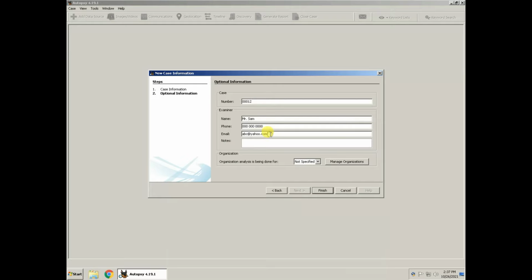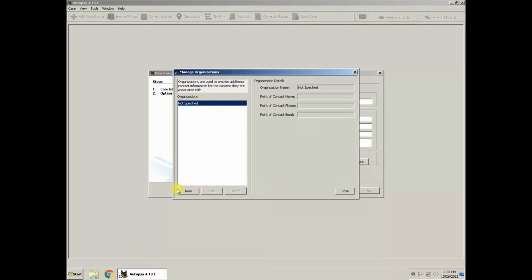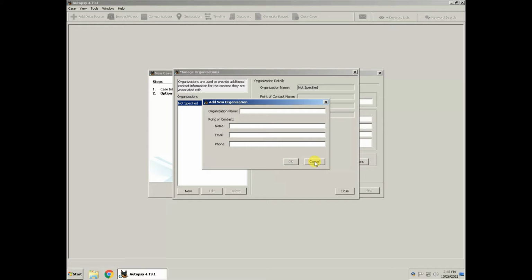the phone number and the email address, whatever you have, and any specific notes that you might have. Now organization analysis belongs to, it's not defined, but if you want, you can create the name of your organization with the details. That would look very professional. For example, we'll say Forensics Lab, and name is Mr. Ali, and the email address will be, for example, abc@ali.com, and then phone number would be 000.